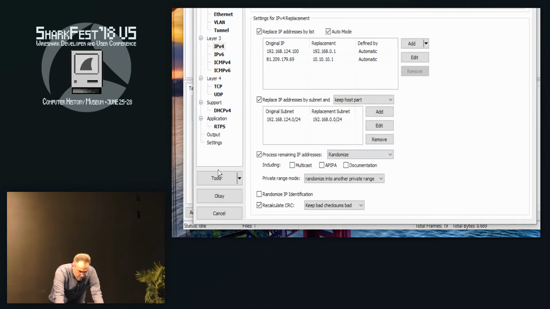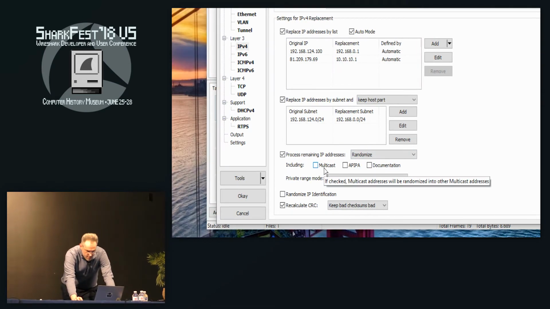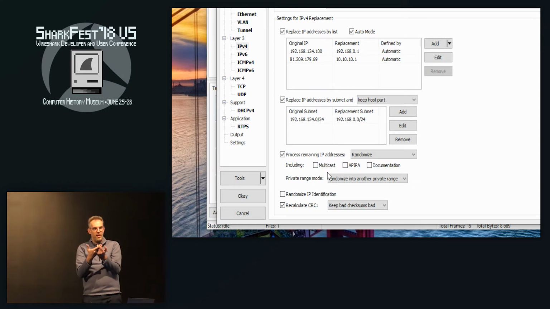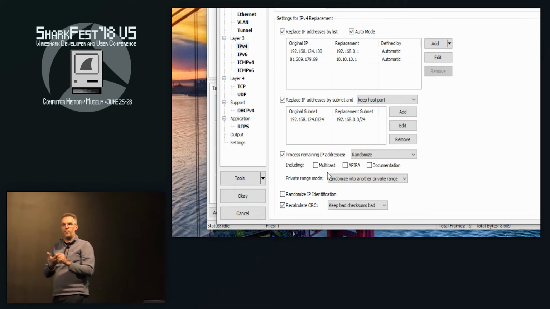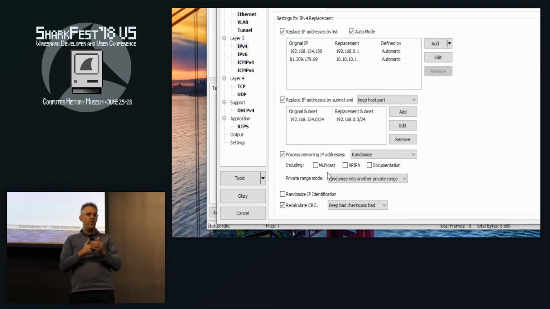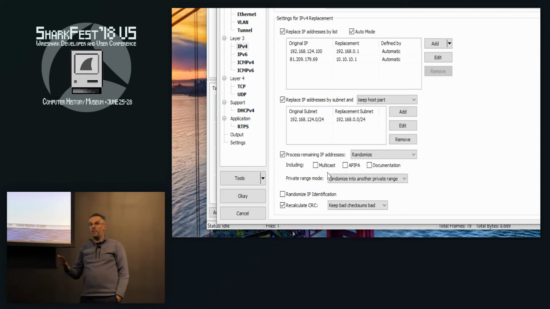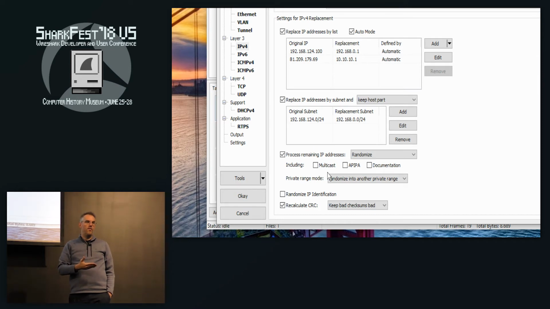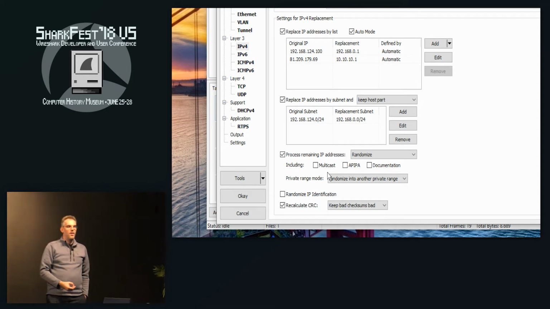Okay, so then there's another thing. You don't want to randomize multicast addresses because they're special, and you need to keep them special. So normally this shouldn't be checked. Same with APIPA. Who knows what APIPA is? It's when you do DHCP and you don't get an IP address and you end up with 169.254 or whatever that range is. That is a problem in itself. It's not exposing anything except that your DHCP doesn't work. So keep them.